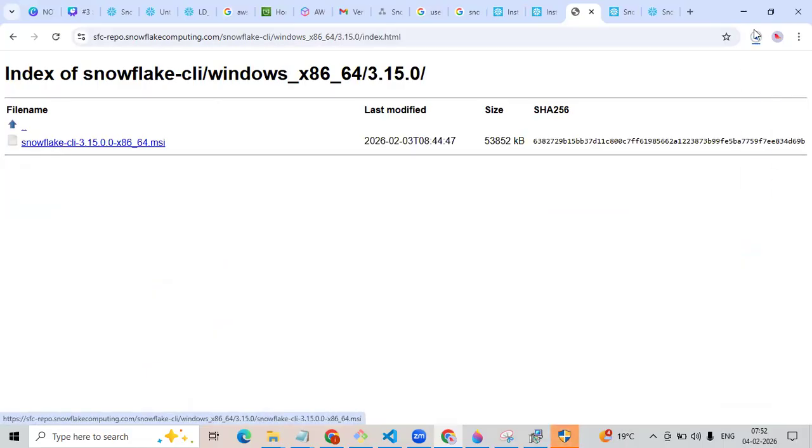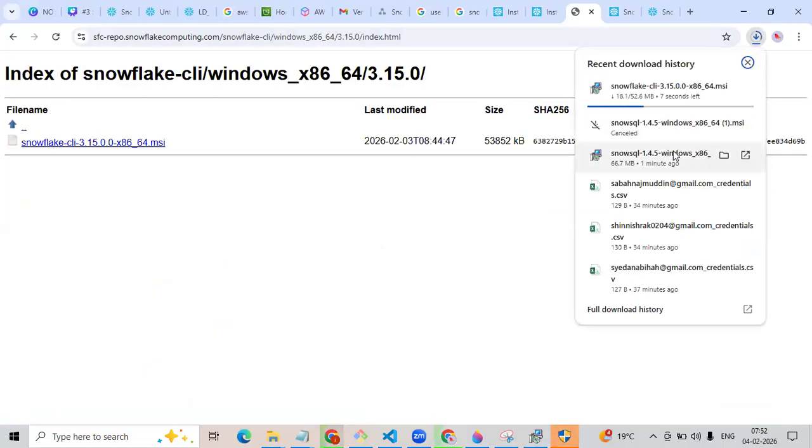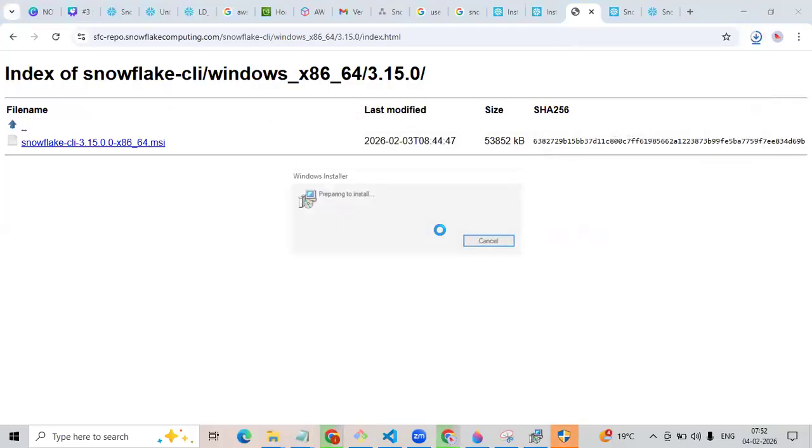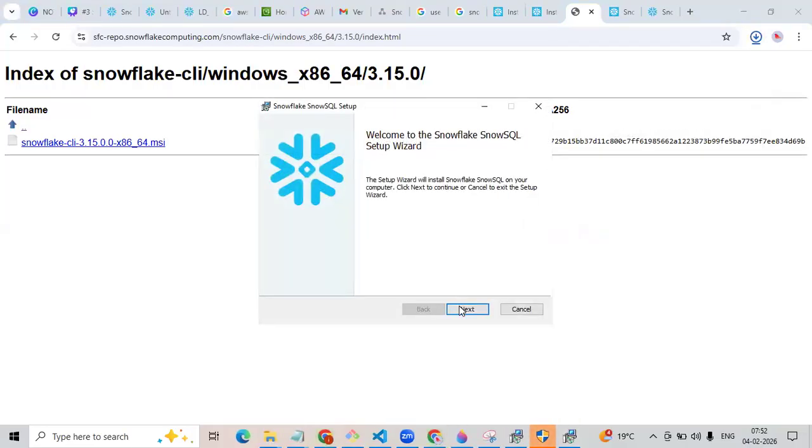Okay. So these two things are required. One is NoSQL. I'll tell you why we require this Snowflake.